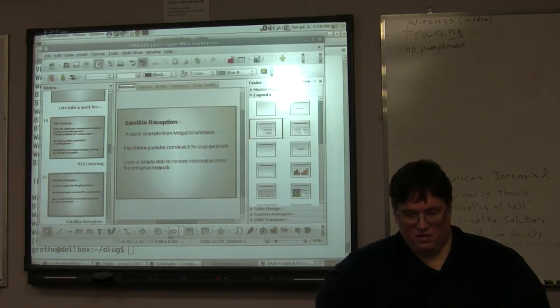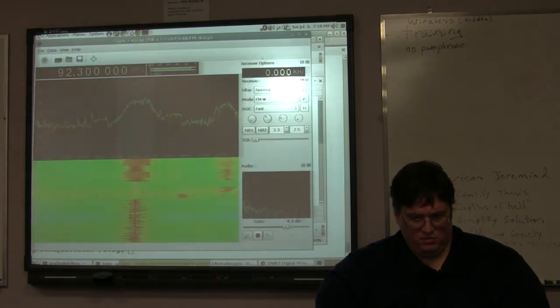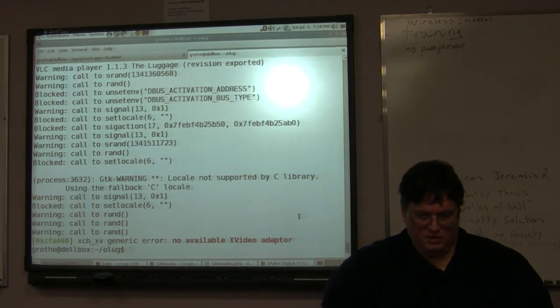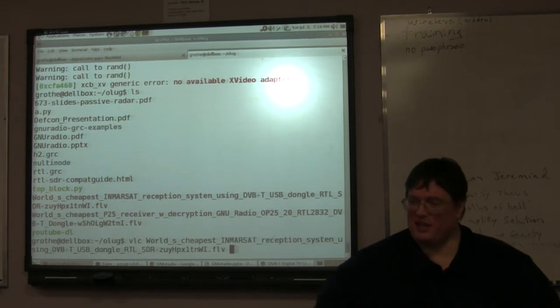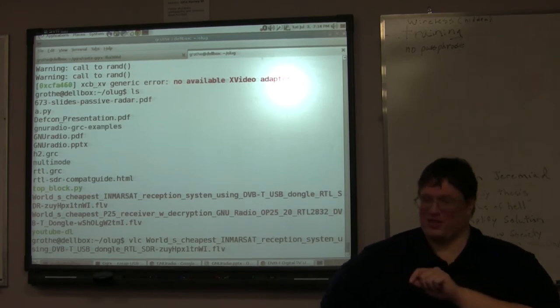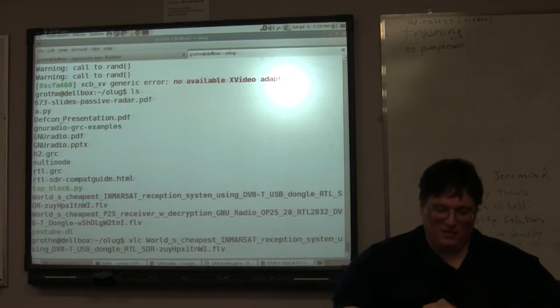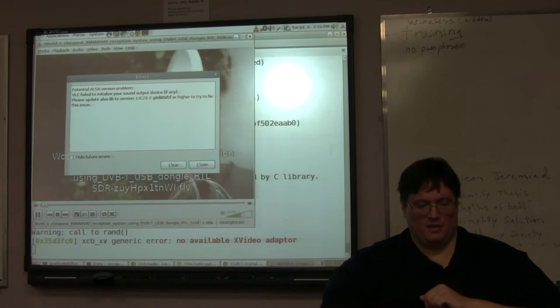Oops. It's in that same... Yeah. World's cheapest. You see, it seems like that was the common denominator to all these ones when I was saving them. There's probably a playlist out there called World's Cheapest.